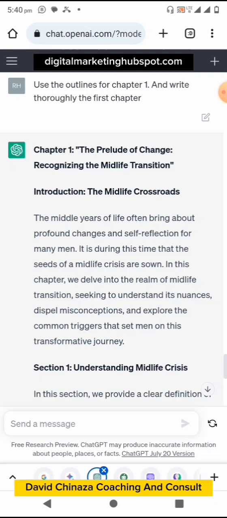Then the next step is your formatting step. You now have to format your book, arrange it, and edit your book properly. You can employ the services of an editor, or if you know how to edit it, you do the editing by yourself. All right.